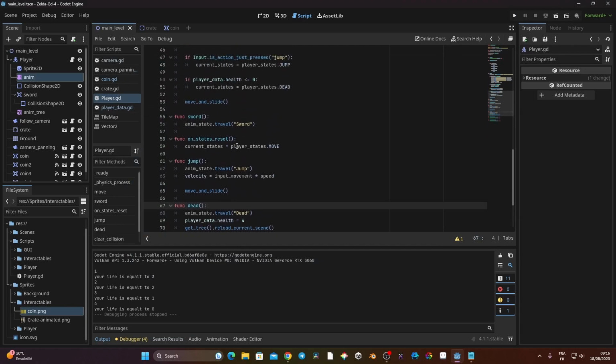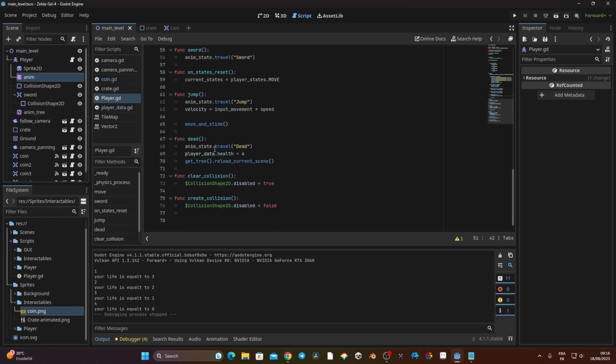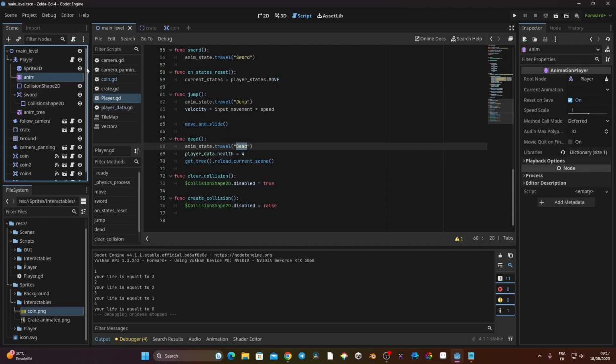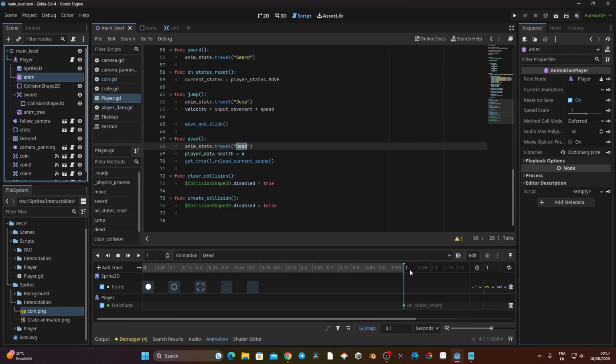So here what's going on is that when I have lost all my life, I am at 0, I'm changing my state to dead. Dead leads me to that function, and here I am playing a certain animation, my dead animation. I am resetting my elf to just get out of the loop of that animation being played all the time, and then here I am reloading my scene. But the problem is that if I go back to my animation player, my animation is 1 second. So I need to wait 1 second before restarting all of this.